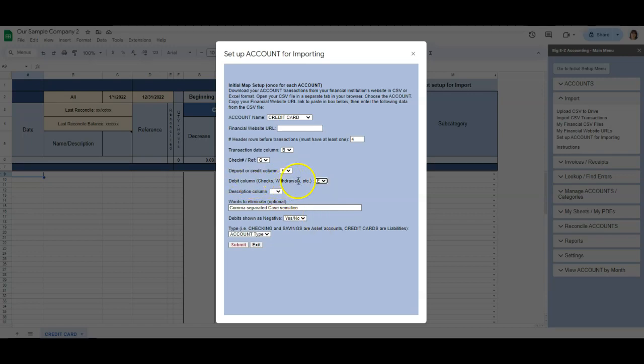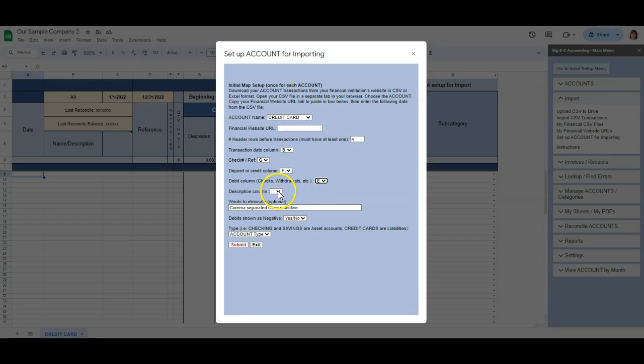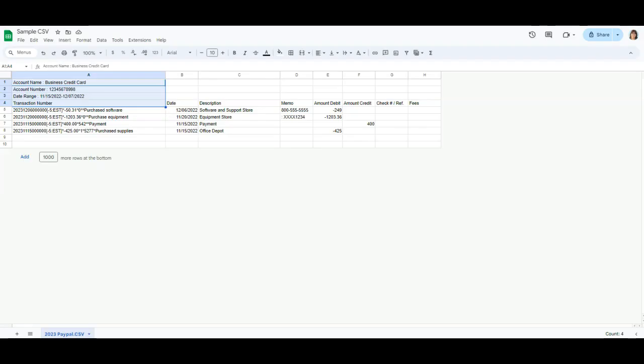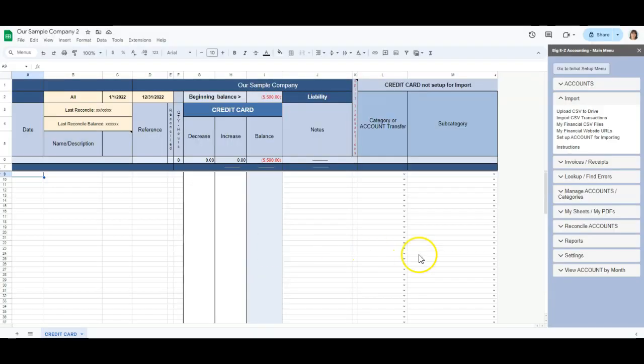The debit or credit card purchases are in column E, as you can see right here. And then the description column was C, and the debits are shown as negative, as you can see here. And then the type of account is a liability. And you would click Submit. You'd wait just a moment as this is set up for importing. Now it's ready to import.